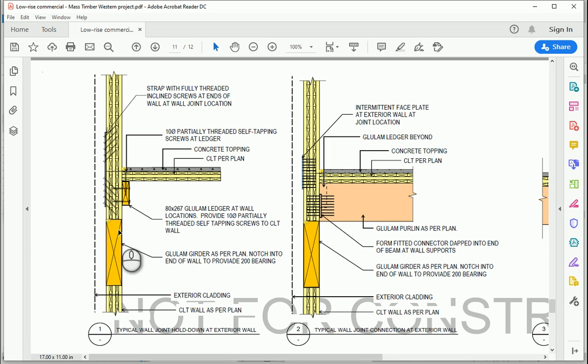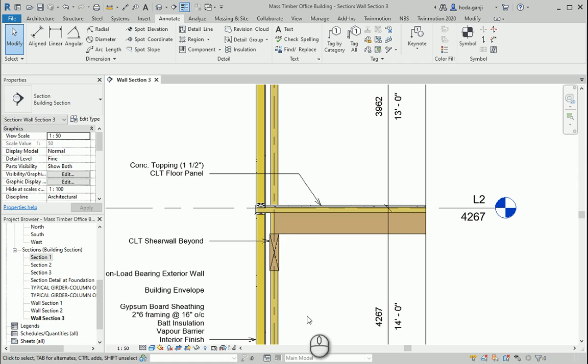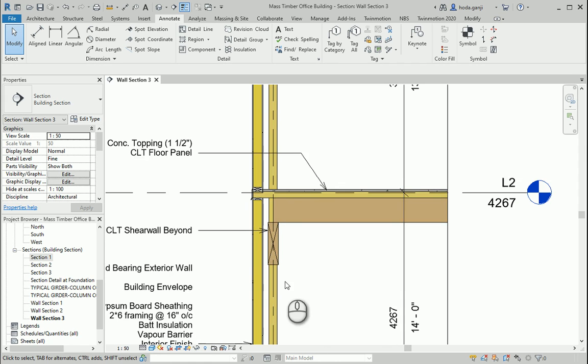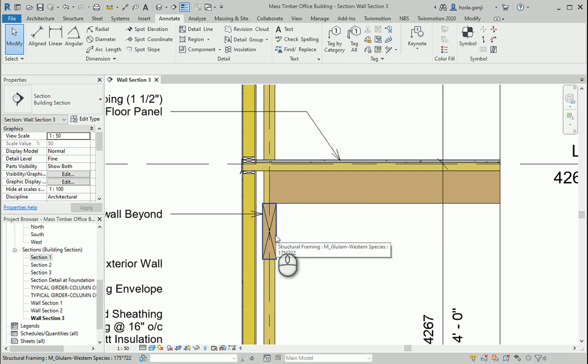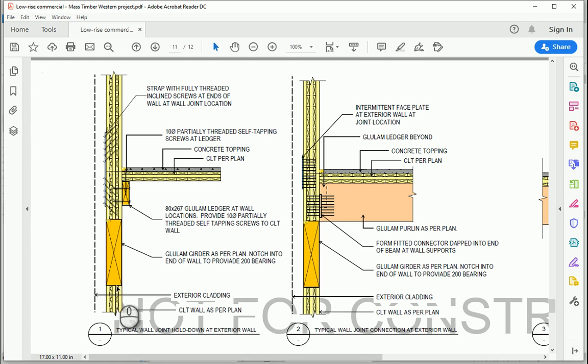So what I'm going to do is show this detail the way it should be, using this wall section. So I'm interested in this part. As you see, this is a girder. The girder or the beam, they are inside, and then the wall, the envelope, is just outside. So this is the correct detail. Okay, so I want to include some part of the girder here and a little bit of this part of the wall, and this is going to be our envelope, and we're going to show how we can create this strap with threaded inclined screws.